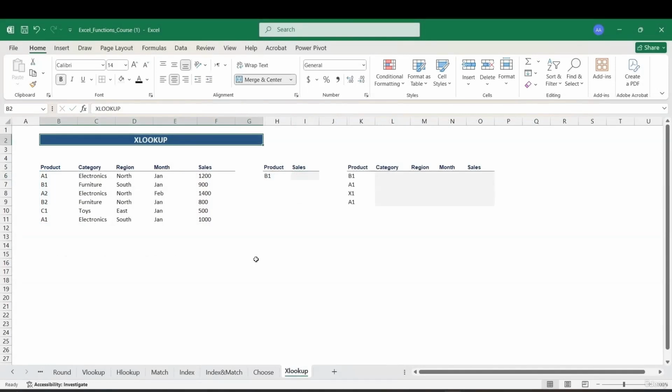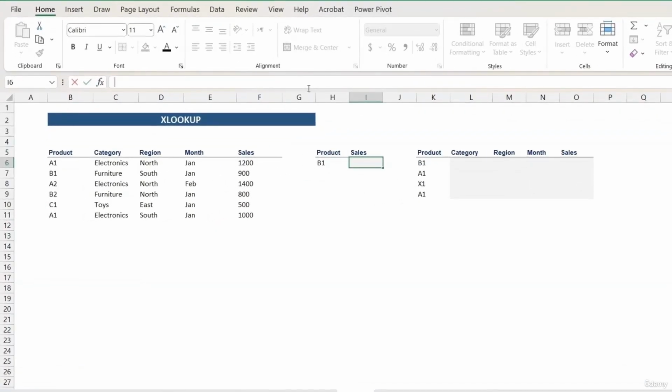XLOOKUP is the final answer. It was designed from the ground up to combine the raw power of INDEX and MATCH with the simple, straightforward style of LOOKUP. Let's look at it conceptually. Imagine we want to find the sales for a product. We type the product in cell H6 and XLOOKUP in cell I6. The logic is beautifully simple.